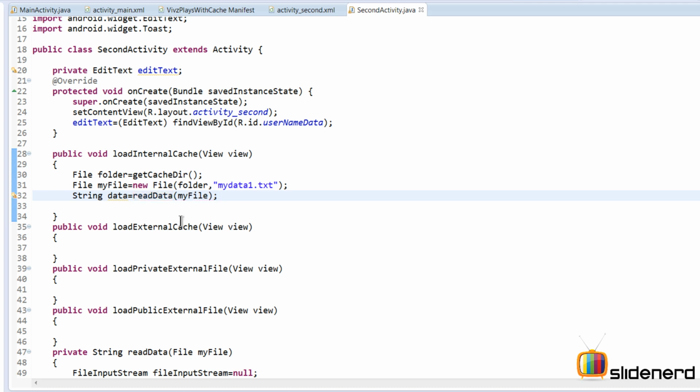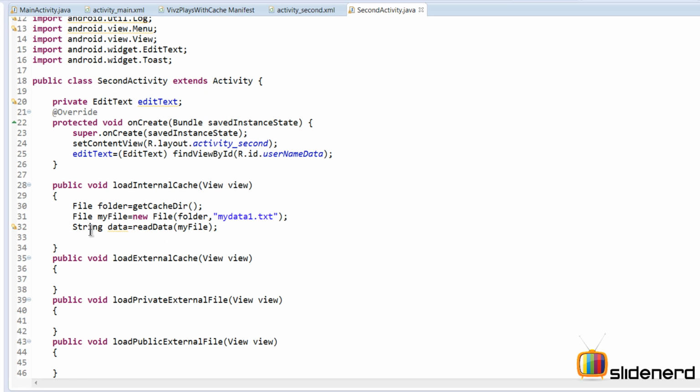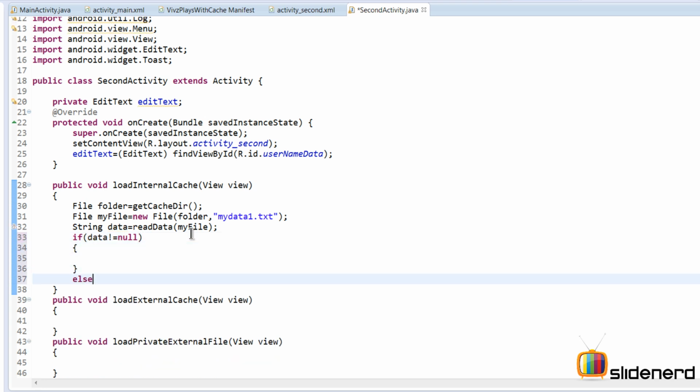Now we want to make sure that this data is not equal to null. If you guys remember, we are trying to return a null over here. So what I'm going to do is put an if else condition here by saying if data not equals to null, then do something, otherwise do something.